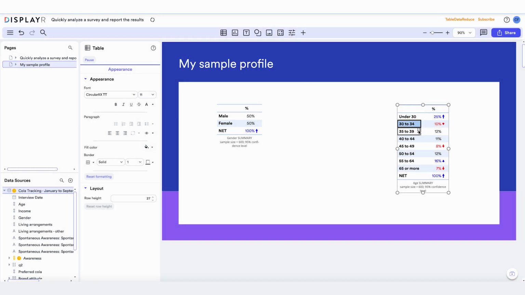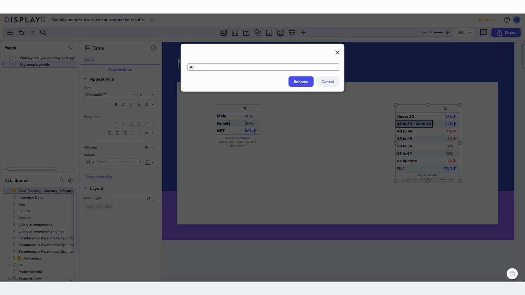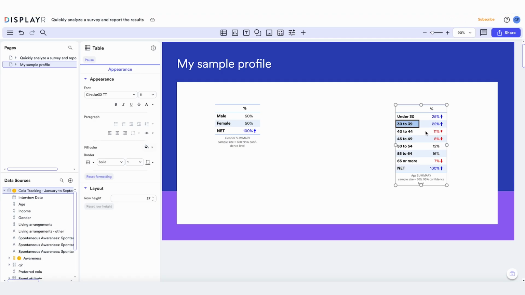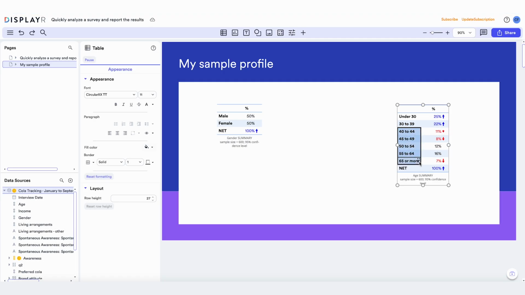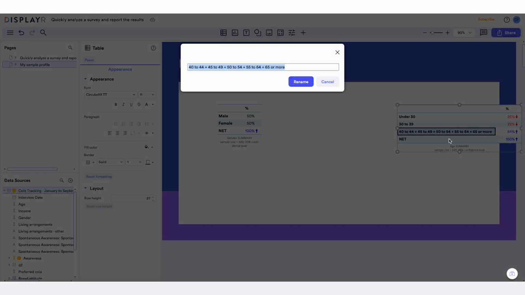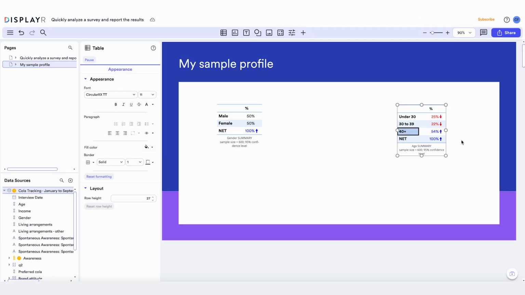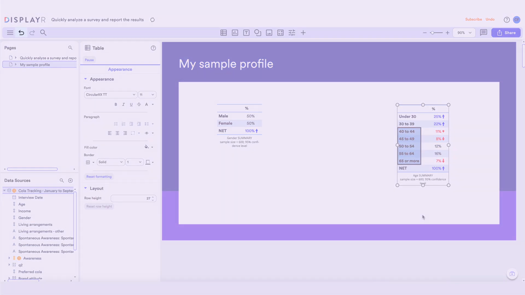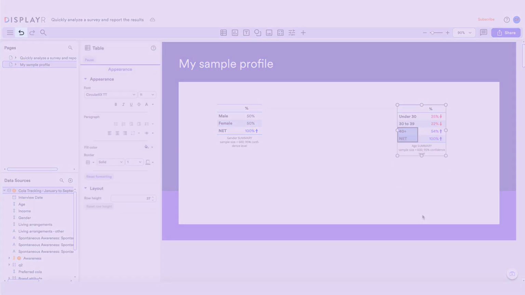And then I do the same thing for 30 to 39. And then for 40 or more, I can hold down the shift key and select all of these. So how long does that take to do in your current software? And if you've made a mistake with some of your merging, don't worry. You can always split this back up. And of course, you can undo any action that you take.